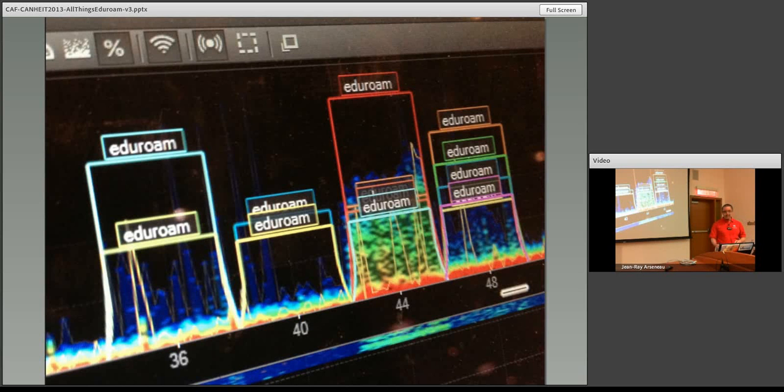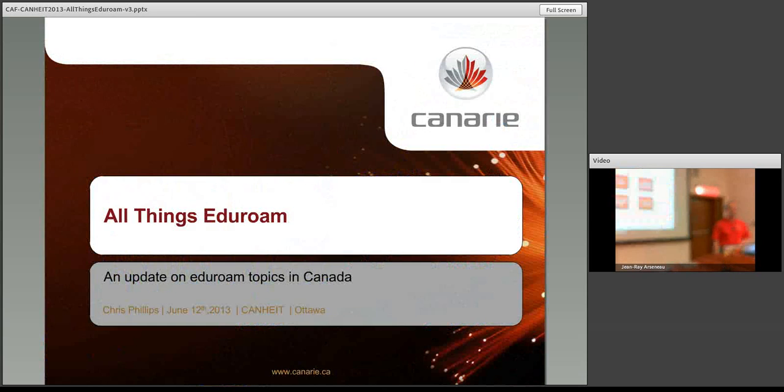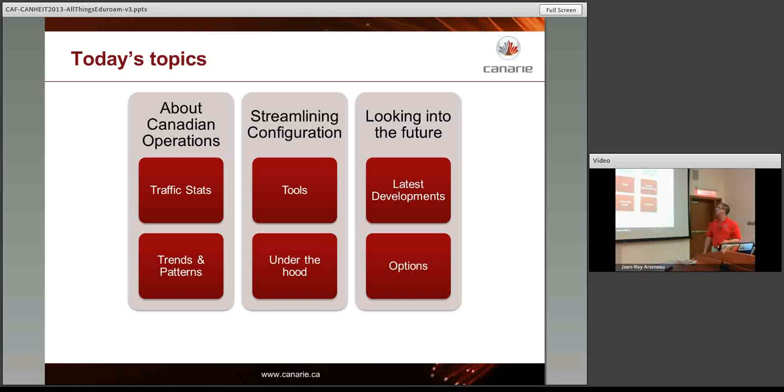So today's presentation is about all things Eduroam, because we've been doing so much with it. What we're going to talk about today are these 3 areas. We're going to talk about what we've been doing as Canadian operations, streamlining the configuration, and introducing some of the tools to the community that, if you've been talking to me directly, you might have been hearing some things about. And I also want to give folks a glimpse into the future of Eduroam, both in the domestic environment here in Canada and internationally.